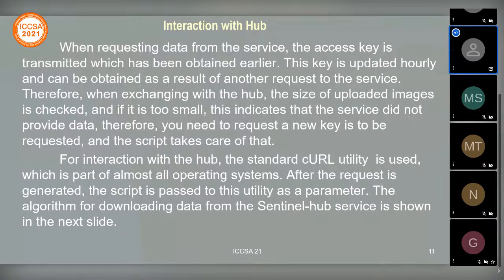For interaction with the hub, the standard CURL utility is used. This utility is a part of almost all operating systems. After the request is generated, the script passes it to this utility as a parameter. The algorithm for downloading data from Sentinel Hub services is shown in the next slide.